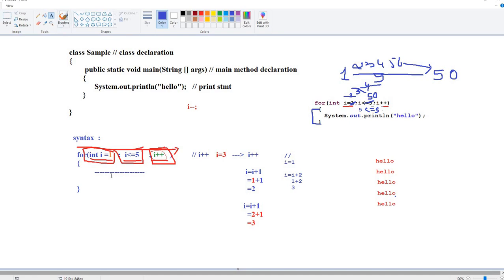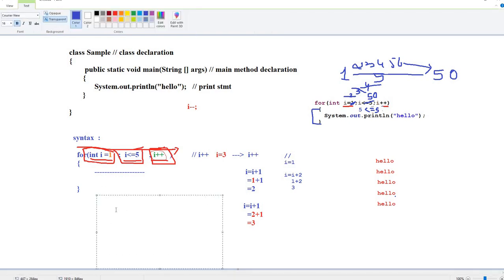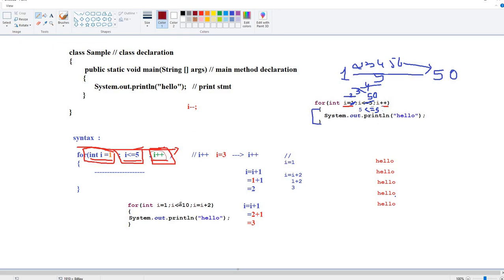Okay, let me take the same logic here. Initially, how much is the i value? The i value is 1. Now, is 1 less than or equal to 10? The condition is true. Now, the first time it prints hello. Now, after this, closely observe here.